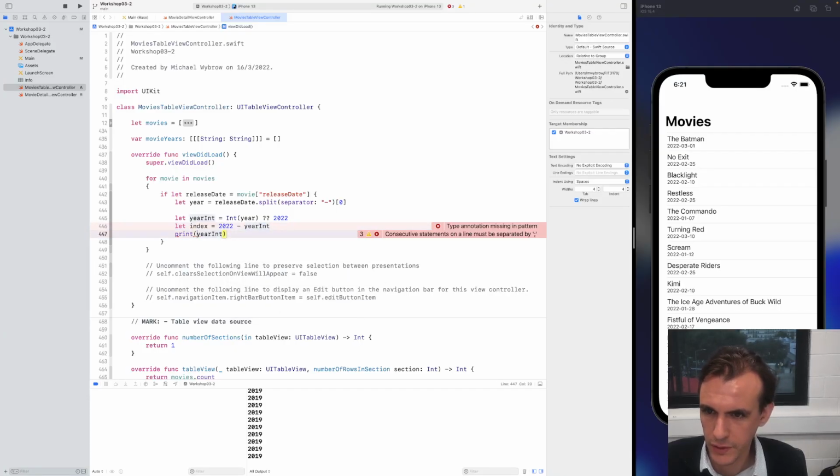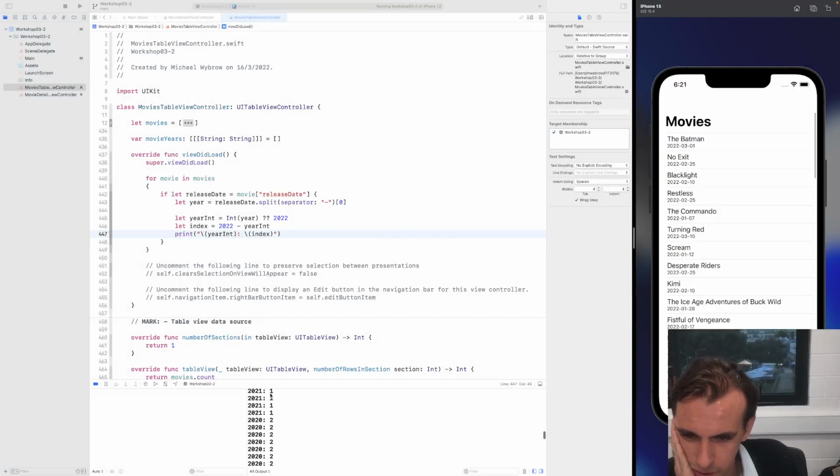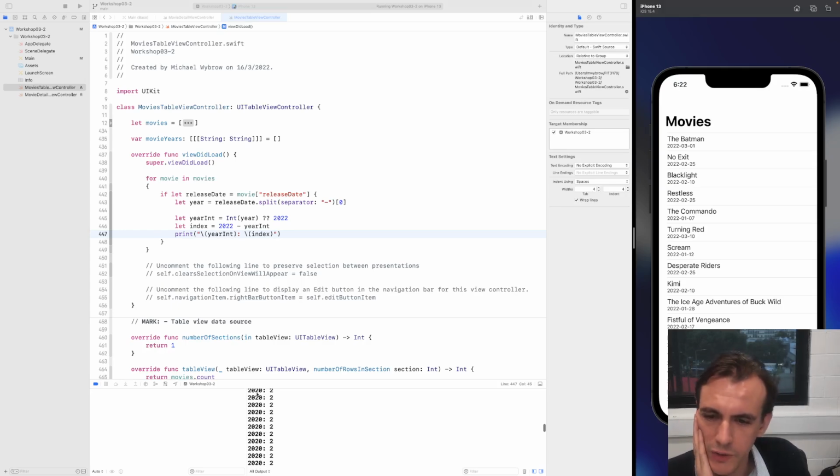So let's do a quick test here. I'm going to print year int, then a colon, and then the index, just so I can see what the index of each of these is going to look like. And we should now have, yep, this looks good. So all of my 2022 movies are going to be at index 0, all of my 2021 movies at index 1, all of my 2020 movies at index 2, and all of my 2019 movies at index 3.